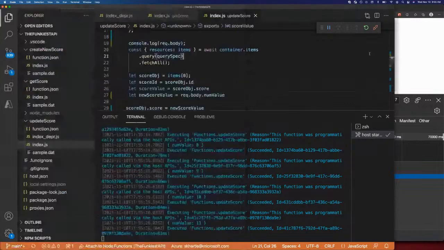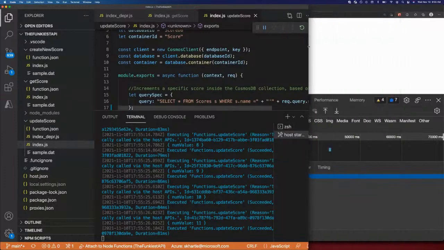I'm also going to, this is getting a little messy, so I'm going to go ahead and minimize. Can I minimize this? Yes, there we go.